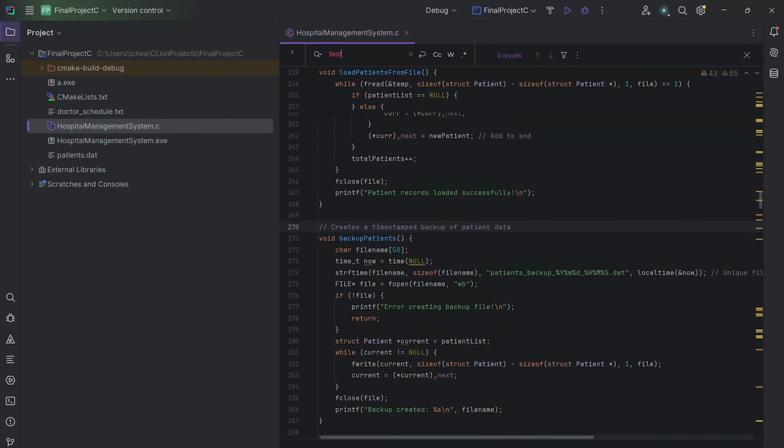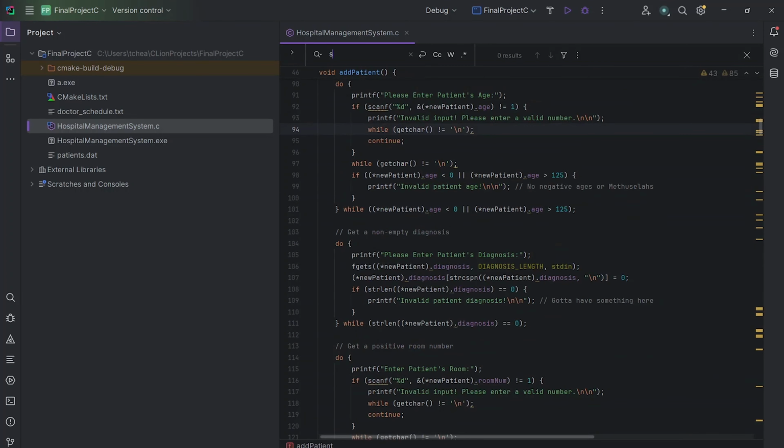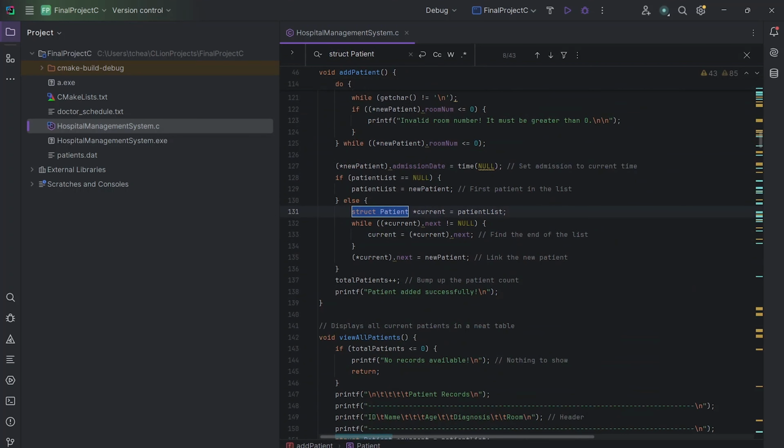Next, I'm going to talk about testing. While we didn't implement formal unit tests, the codebase itself demonstrates rigorous validation through built-in safeguards. The restore patients function shows our memory discipline. This careful cleanup prevents memory leaks during critical restore operations. Similarly, our schedule loader includes automatic corruption detection.